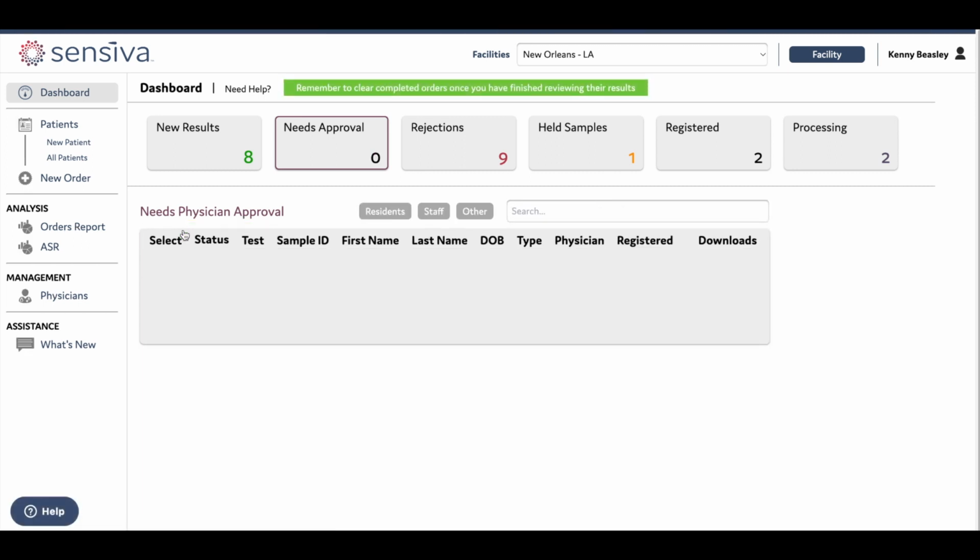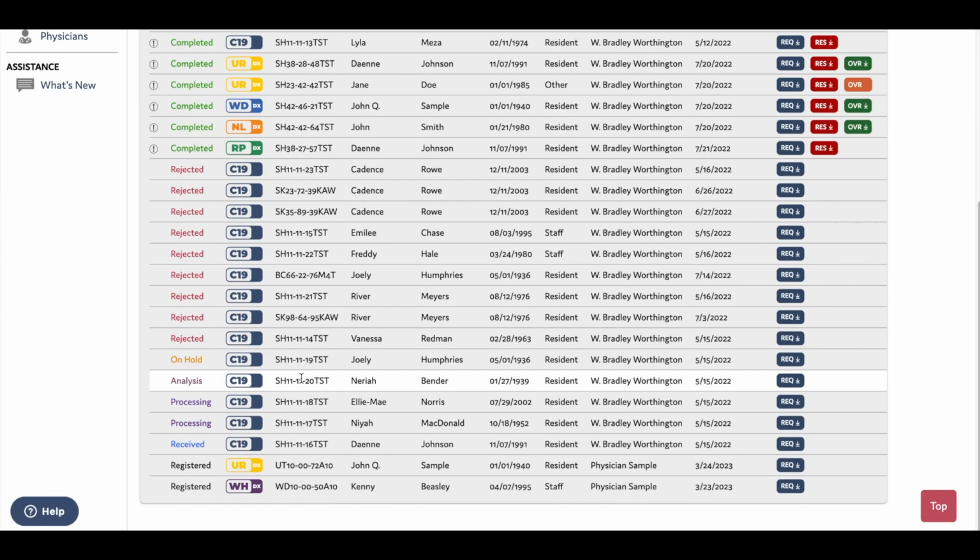You have now successfully registered the sample. Please ensure that the cap is on tight and the patient's name and date of birth are clearly labeled on the specimen tube. Once confirmed, this sample is ready to be sent to the lab for processing.